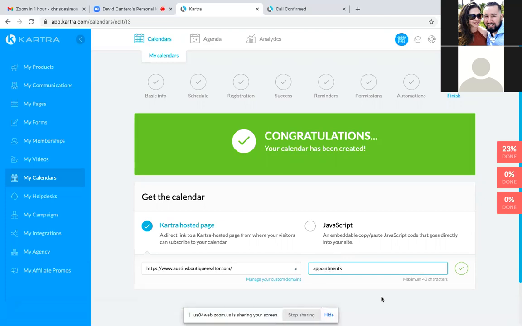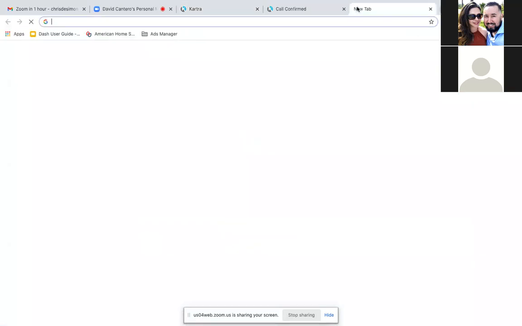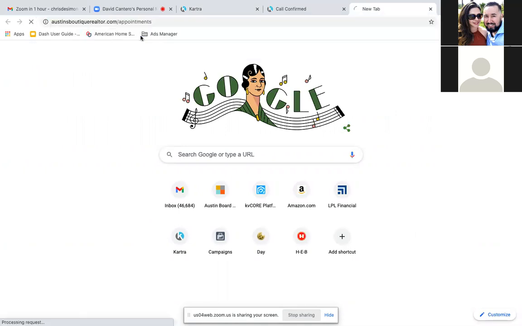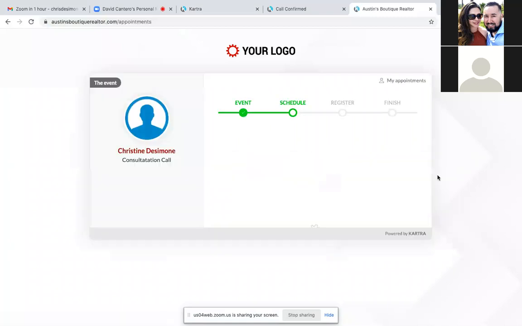Click the check mark, copy that link, open it up in a new tab, and save it. That's your calendar. So copy that, open it up in a new tab, and now that becomes the link that you put on all the yellow buttons. So when they click on that, they come straight to your calendar.